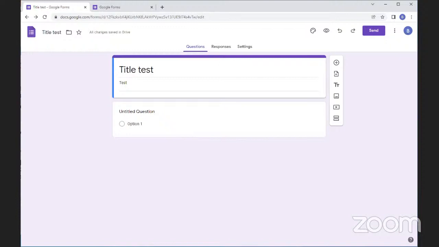No questions at this time. Awesome. All right, let's look at titling and customizing your form to begin the process of creating a survey.